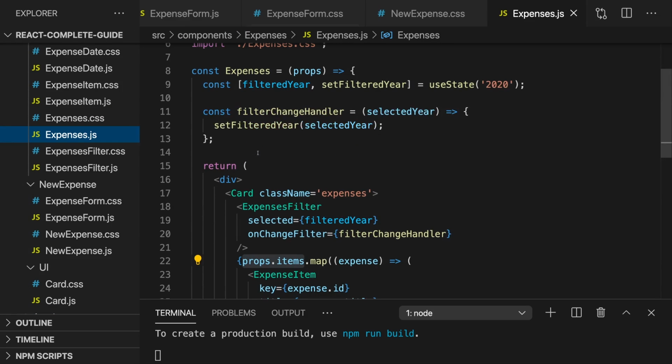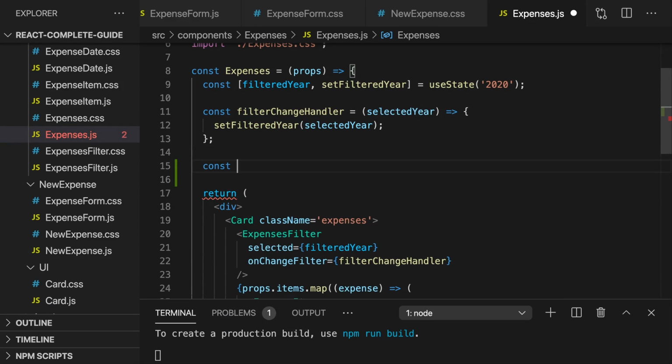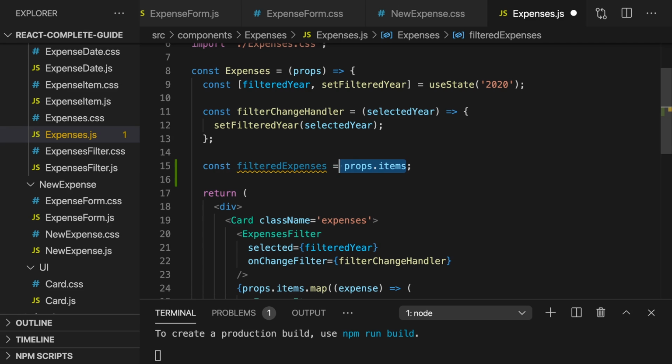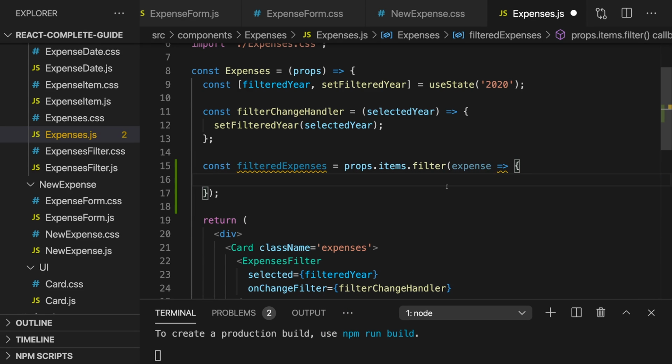So in expenses.js, we could simply add a new constant, which are our filtered expenses. And that could be props items, which are all expenses, with the filter method called on them. That's another built-in method which simply filters an array. You pass a function to it, which looks like the function you passed to map, and if this function returns true, a certain item is kept. If it returns false, it's not kept around.